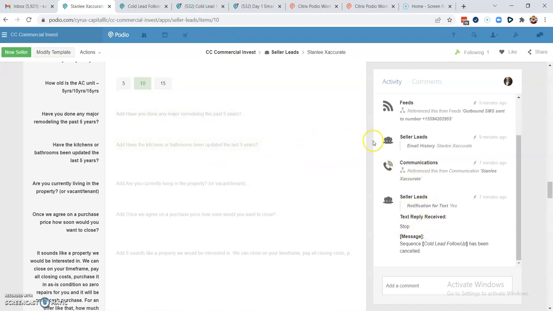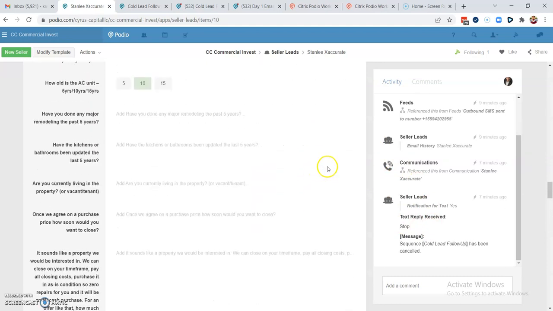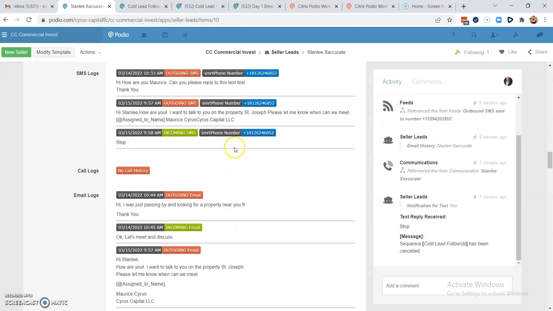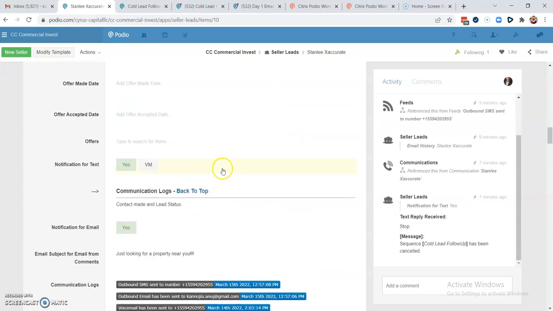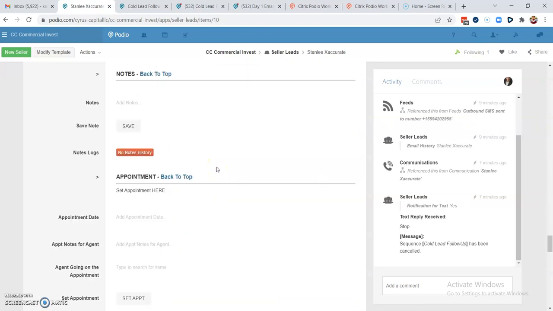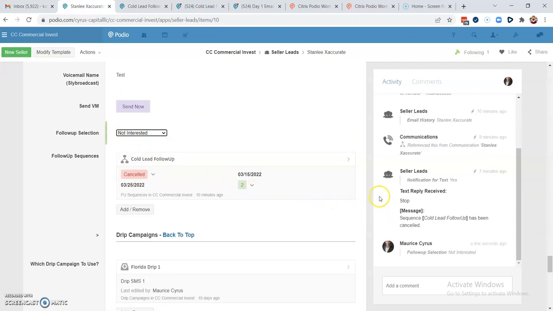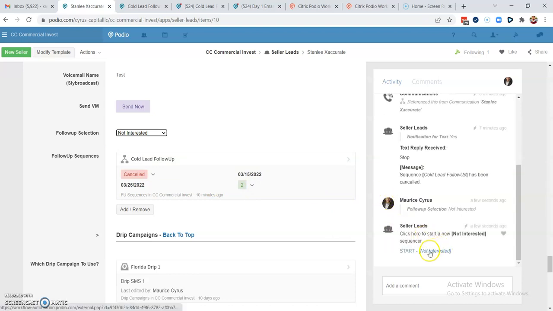So you need to check the activity, because the main objective of the follow-up sequence is that whenever a person, for example, replies stop or replies okay, I'm interested, you need to check why your follow-up sequence has been cancelled. For example, if you want to start two follow-up sequences, well, I recommend you should not. But sometimes it happens that a person wants two follow-up sequences to get started, and in that case you can also start another one, not interested, and you can click on this one. So it will start another sequence.